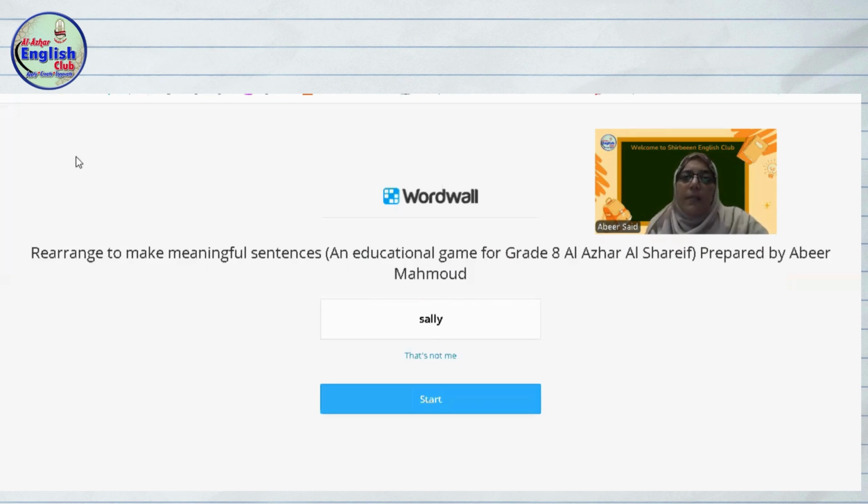The second activity or project that we did is we used games for enhancing student learning. We used a popular website called Wordwall to make a rearranging game for grade 8 students of Al-Azhar Al-Sharif. Of course, we know that in Al-Azhar tests, there is a rearrange question which isn't in public schools. So it's very important that we give students exercise and practice on this type of question.